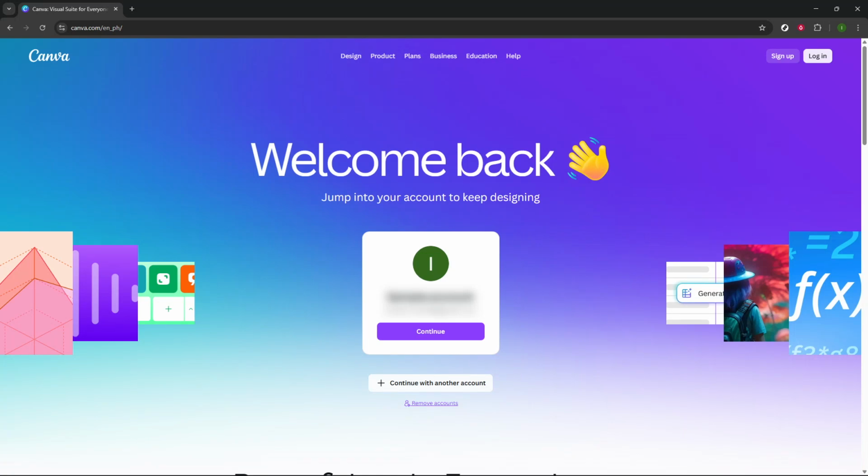In today's video, I'm going to teach you how to make a tarpaulin layout in Canva. So let's dive in and get started by heading over to the Canva website. Once you're there, the first thing you need to do is click on the Login button. This will prompt you to sign in with your credentials.